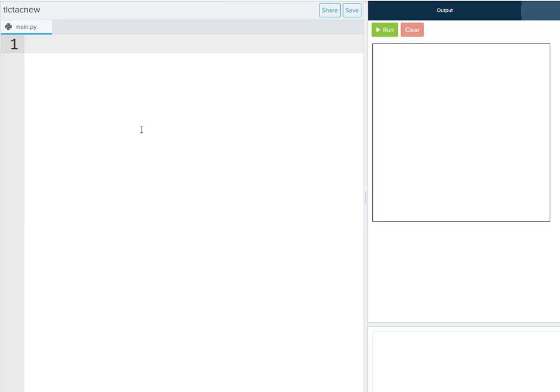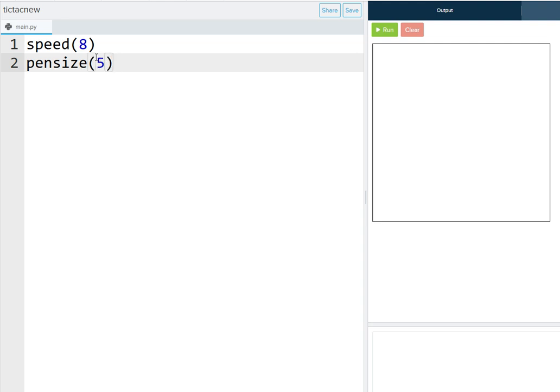First thing we want to do is change the speed of our pen so that it draws quickly. We don't want to wait around forever. So I'm going to change the speed to 8. You can go faster or slower based on your preferences. I'm also going to set the pen size to be 5. I want it to be a little bit thicker than normal. And I'm going to change the shape to be an arrow because I don't want the turtle shape to be there.